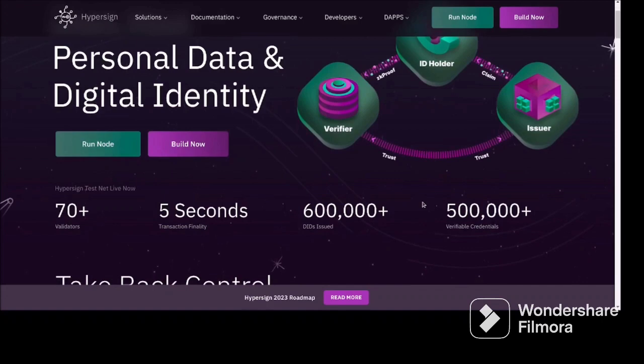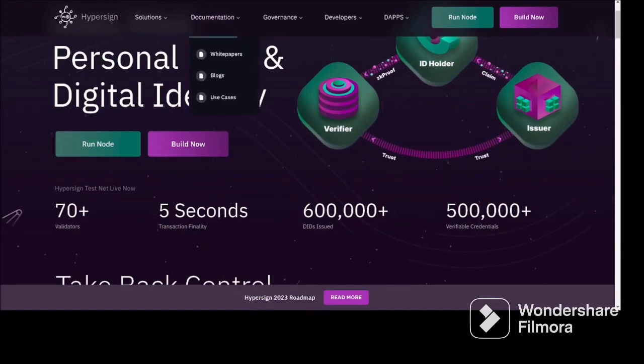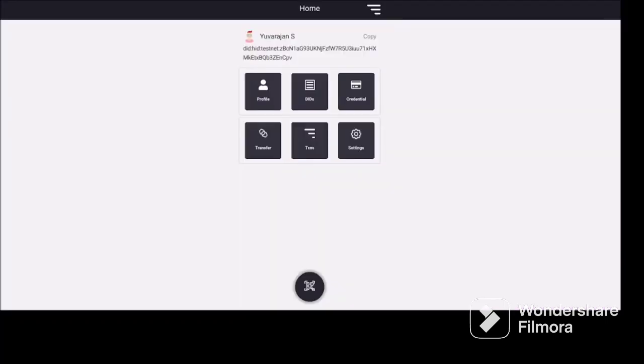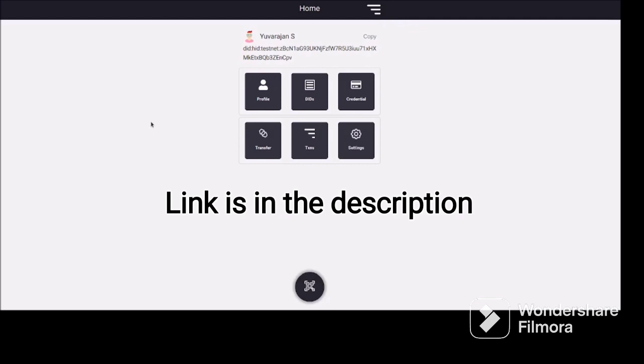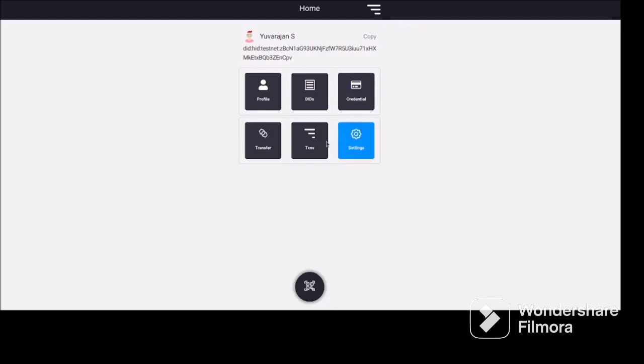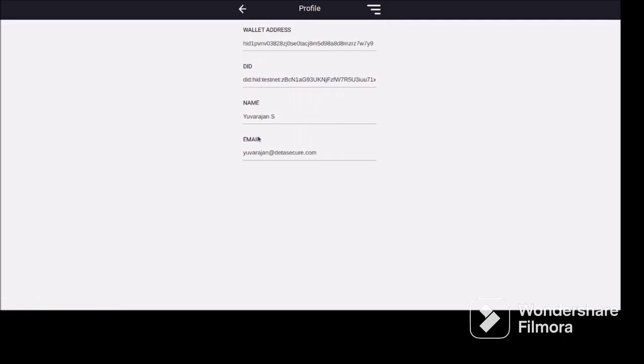That sounds exciting. Let's dive into the product. First step is you have to create a wallet. To create a wallet, go to this URL and sign in with Google. After signing in, the interface will look like this, and inside the profile you can see all your data which you gave during the sign up. You can see your wallet address, DIDs, name, etc.